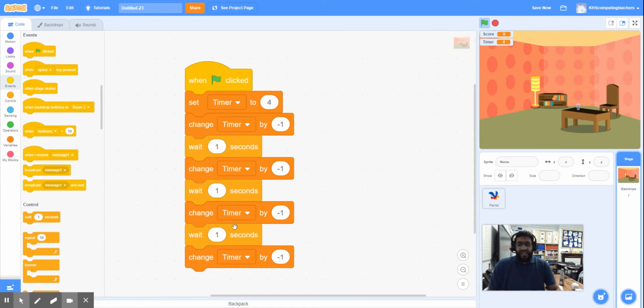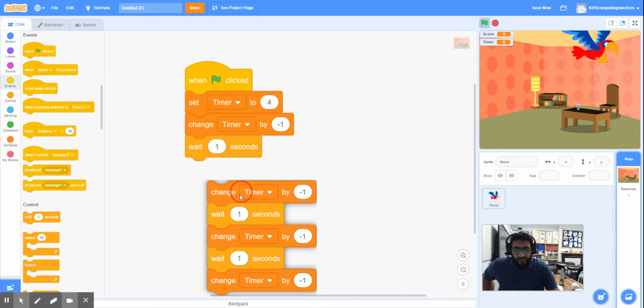That's not a problem. But now imagine when I want to change this to a minute long, to 2 minutes long, to 5 minutes long. Imagine how long that's going to take me to code. Imagine how many lines of code I'm going to have. So that is not the best way to do this. So I'm going to get rid of all of these.